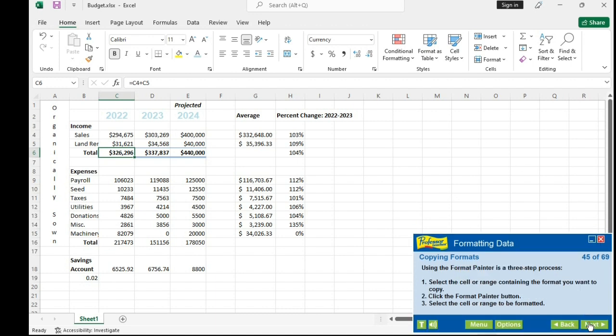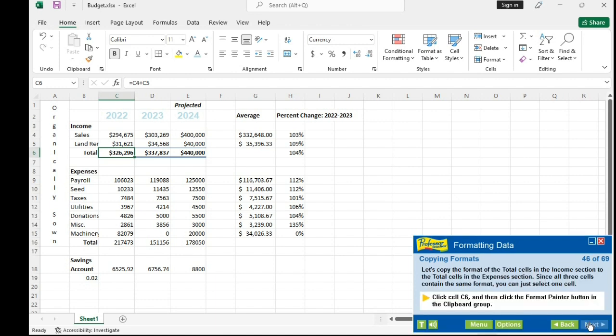Using the Format Painter is a three-step process. First, select the cell or range containing the format you want to copy. Second, click the Format Painter button. Third, select the cell or range to be formatted. Let's copy the format of the total cells in the Income section to the total cells in the Expenses section. Since all three cells contain the same format, you can just select one cell.